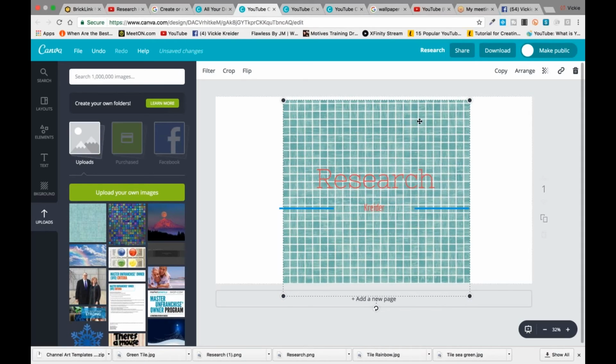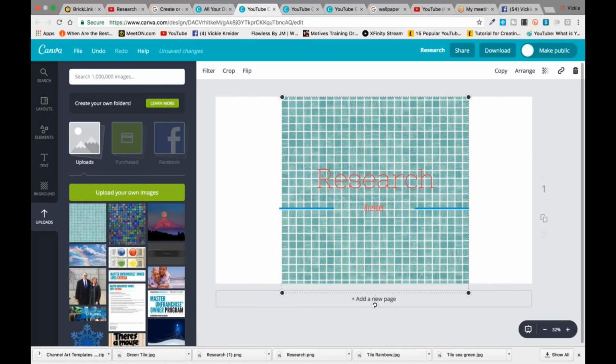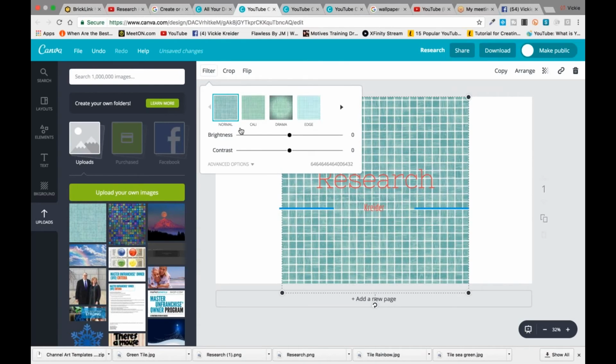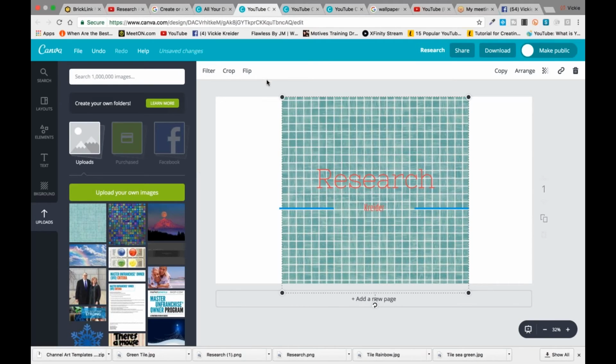There we go. I want it to kind of cover that area. And I want to change this a little bit. It's a little bit too bright. So contrast. And change the contrast. You can change different parts of it that you like or don't like.